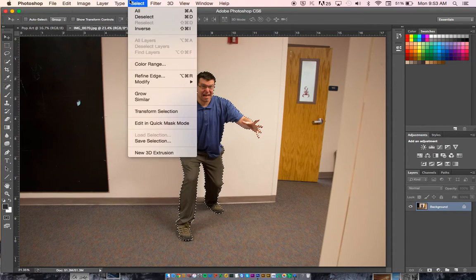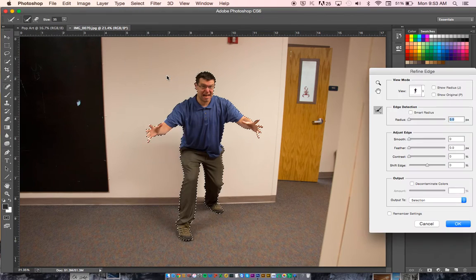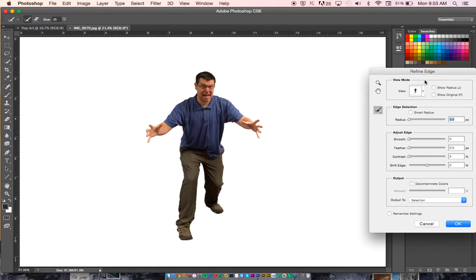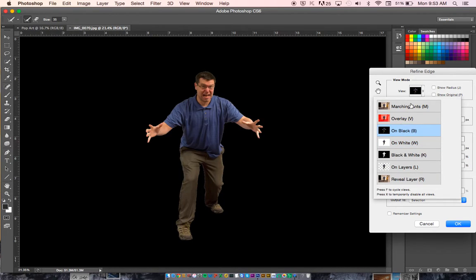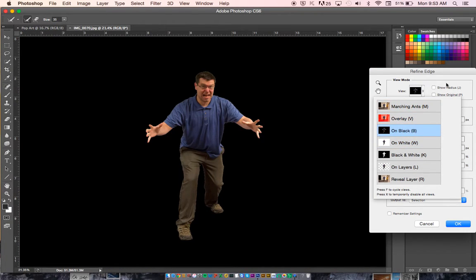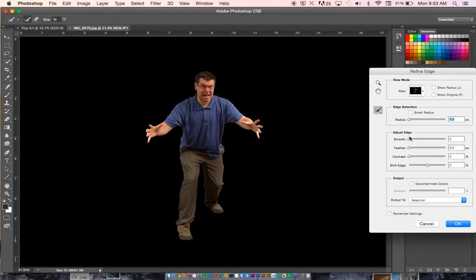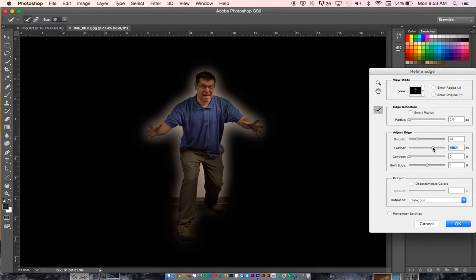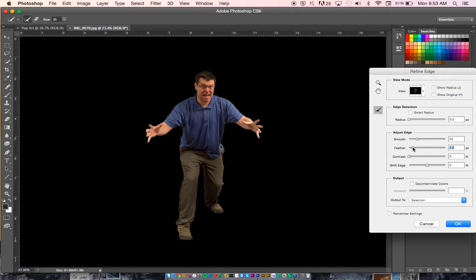So I'm going to go to my Select menu and select Refine Edge. Okay, now in Refine Edge, you've got different view modes. If you wanted to see it on a black background, sometimes that helps if you were shooting on a white background already. That way you can really see how well it's cutting out. But you've got different ways of looking at this. I'm going to do it on black. Then I'm going to bring smooth up a little bit, feather just a little bit. If you bring feather up too high, you can see it makes this kind of halo thing. We don't want that. So just a little bit of that.